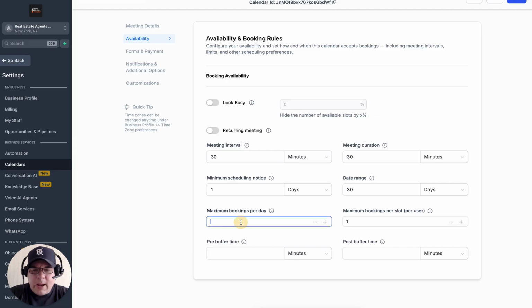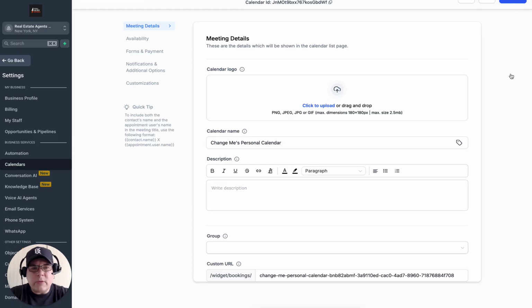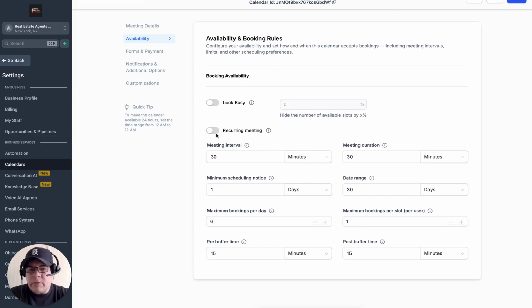Maximum bookings per day, like maybe you want to do 6 showings in a day. Maximum bookings per slot, there's 1 per slot because there's going to be 1 client or 1 couple or something like that. Pre-buffer time, how long do you need before your meeting? Usually 15 minutes is a good thing to do because that gives you a chance to get a coffee or something. And post-buffer time, 15 minutes, because you might have drive time or something like that, depending on where you're at. This, I always go ahead and save, which is a little bit out of the way up there. You can add your business logo up here if you want to as well. So availability, this is all set right there.